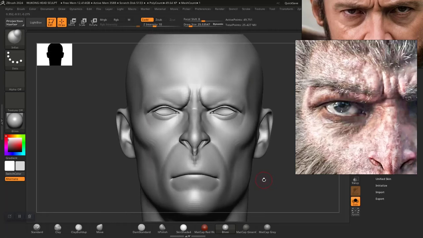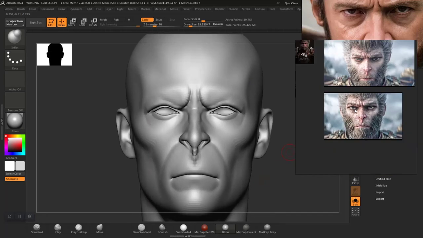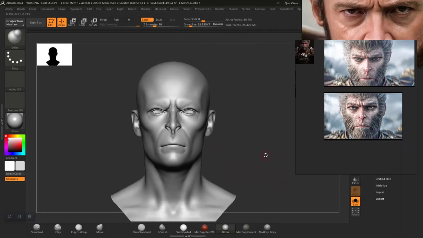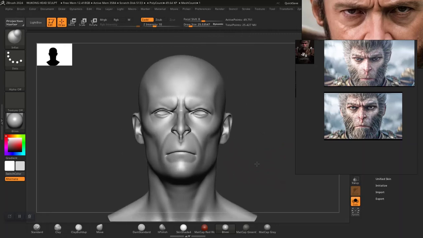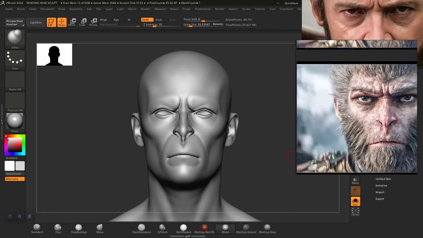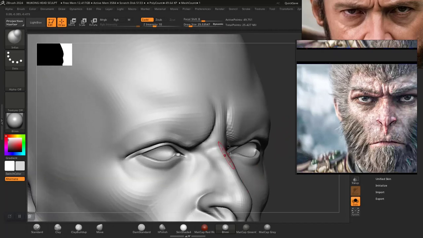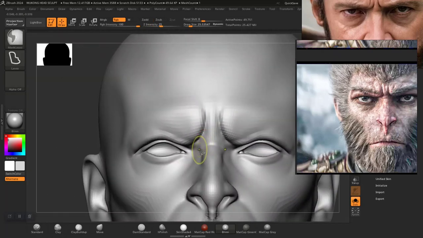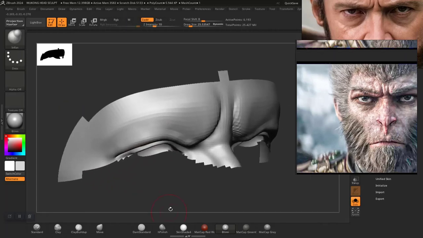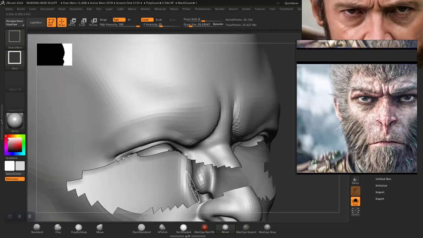Okay, let me zoom out a bit more. Try to get a grasp of how thick that should be. Okay, something feels a bit off there, which you would need to fix. I think I need to get a better grasp of it.